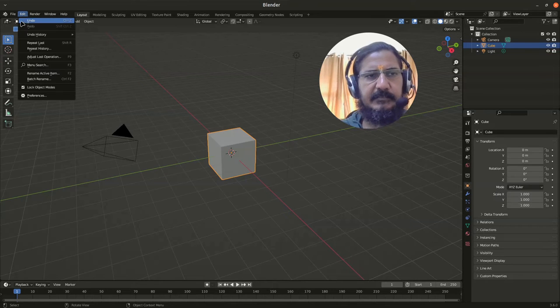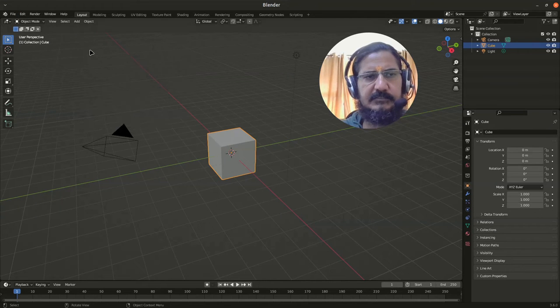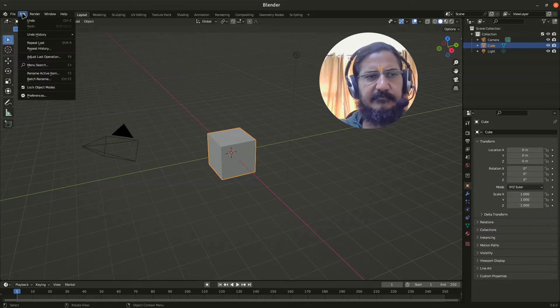Then you have edit. Again, you have undo. Undo history is there. Undo, redo, repeat last, repeat something. You can search for commands from here. That gives you a pop-up menu, so you can search for different functionality directly from here. And it also has a preferences section. We can set some preferences for Blender over here. This also we will see once we are working later on.